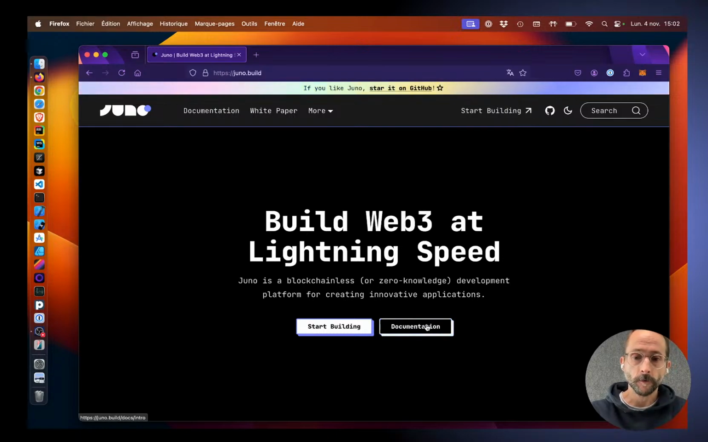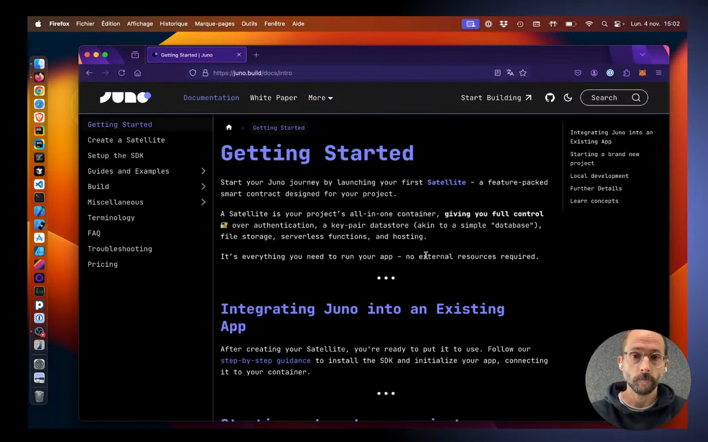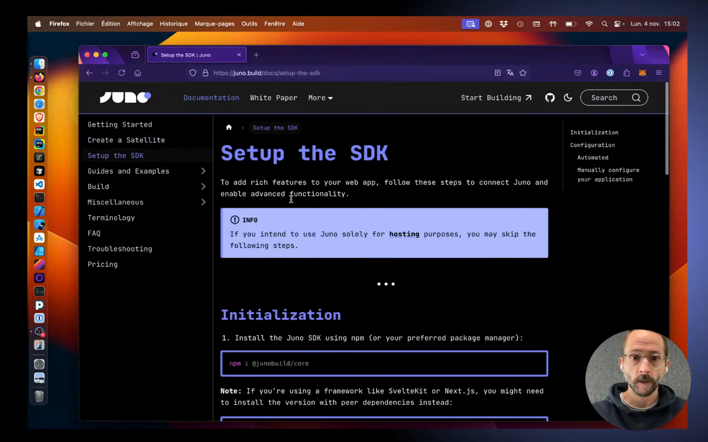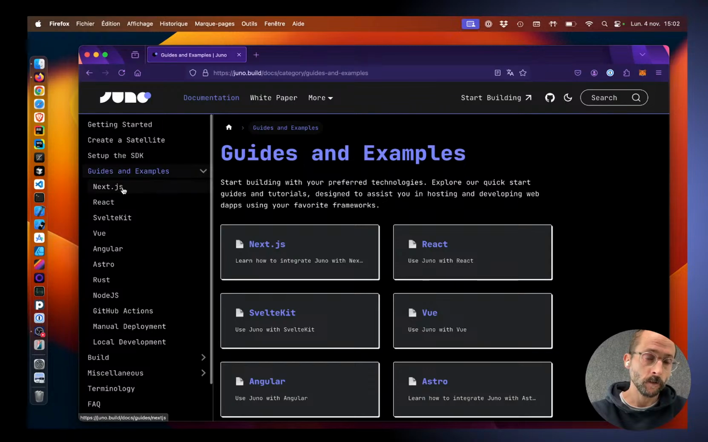And I also changed the onboarding a bit. It's simpler, like we have the getting started. Then you have the create satellites, you still have the SDK, but here I added a note that if you just do the hosting, you don't need it. But the biggest change is probably in the guides.